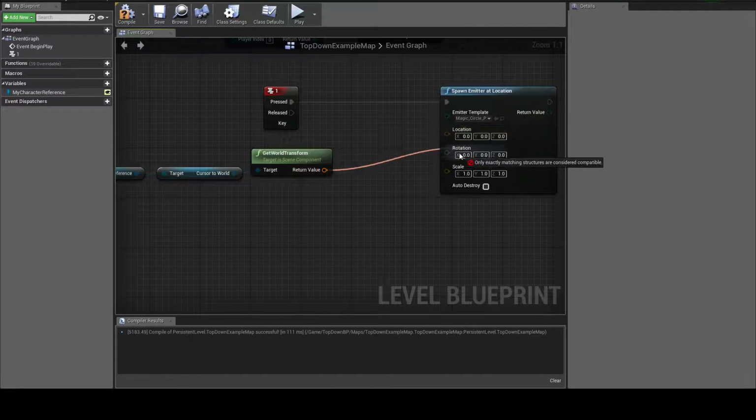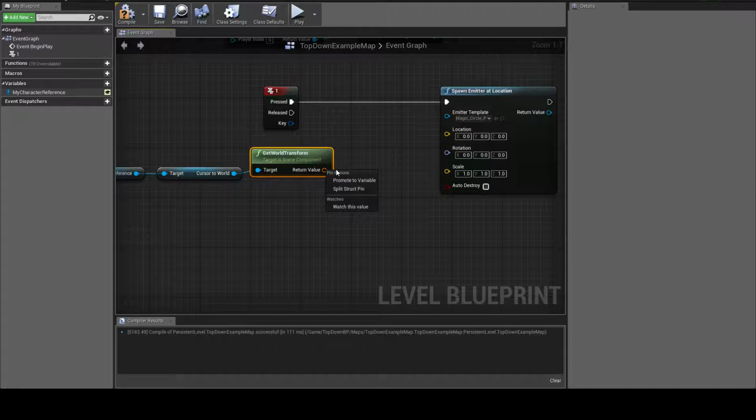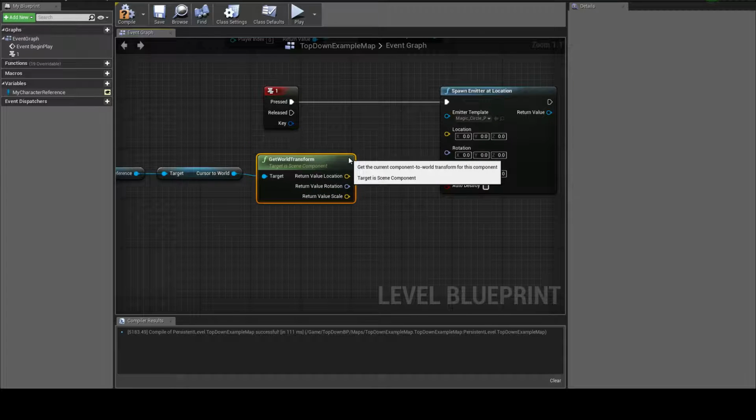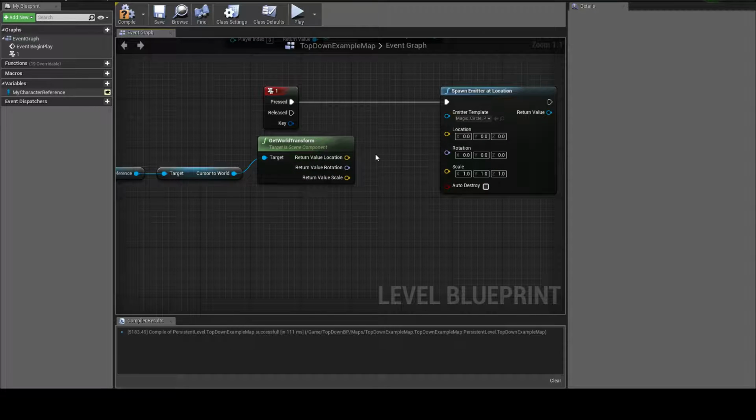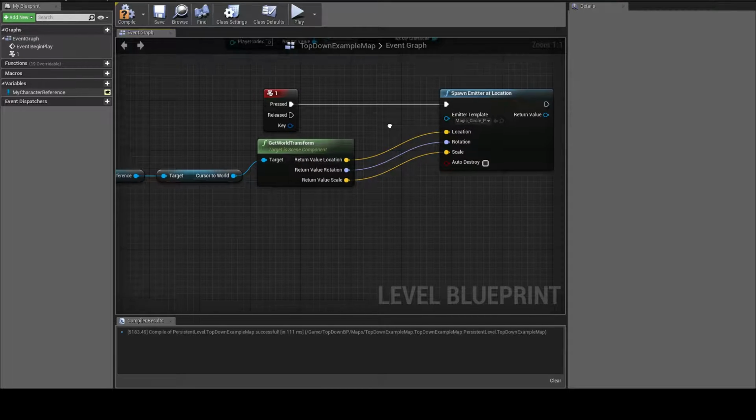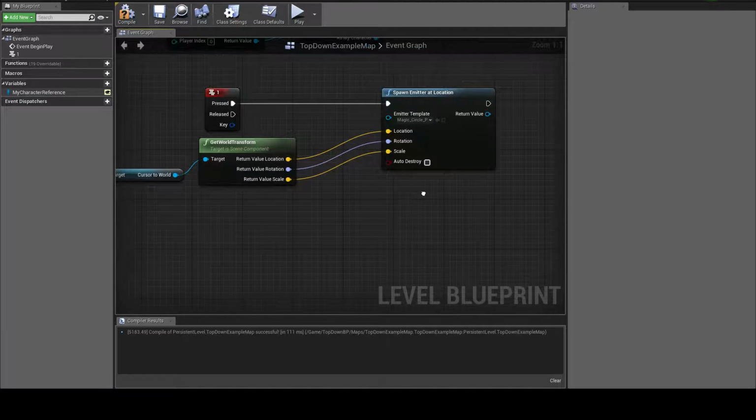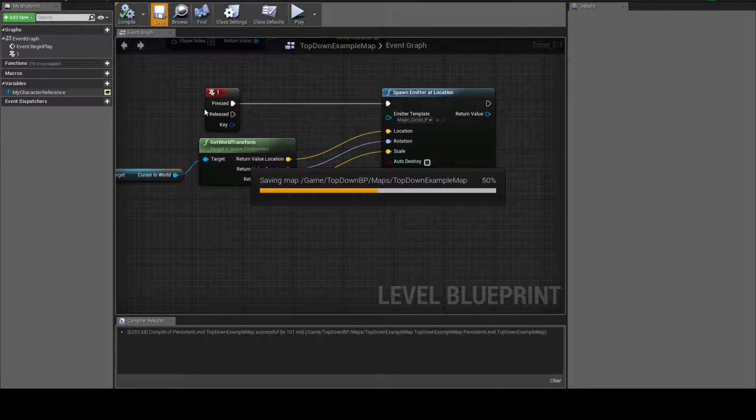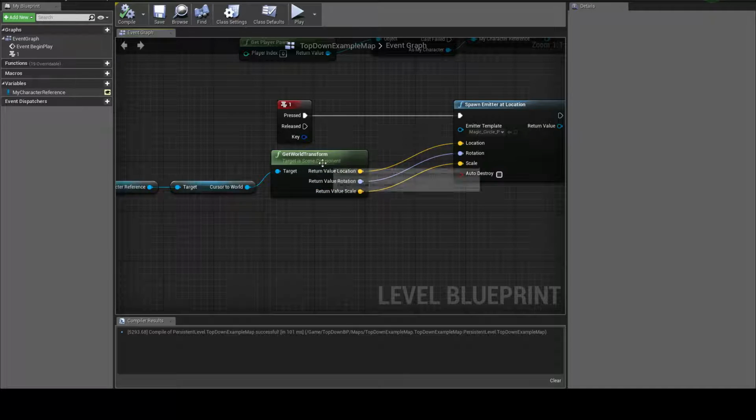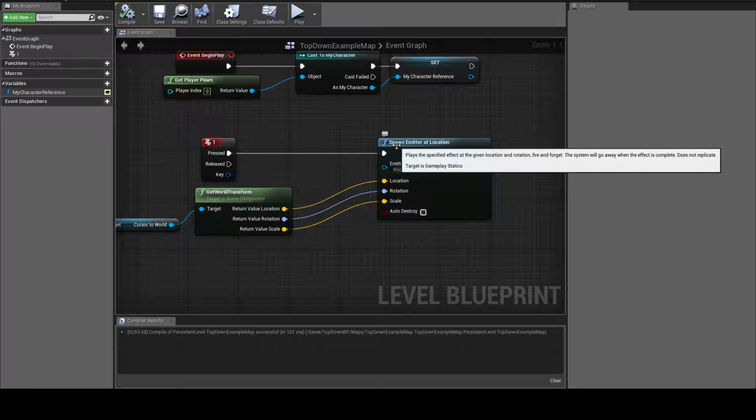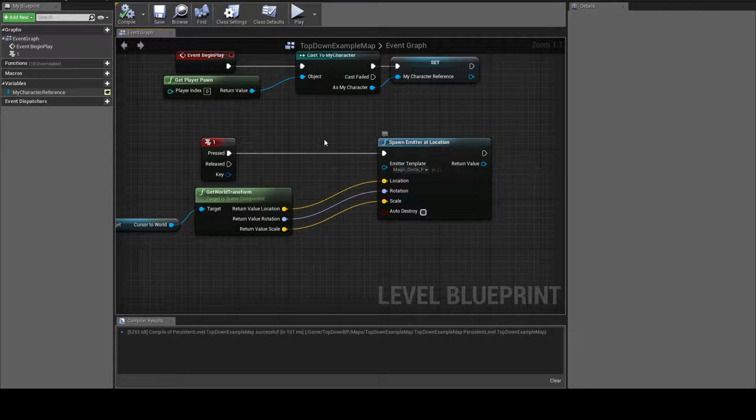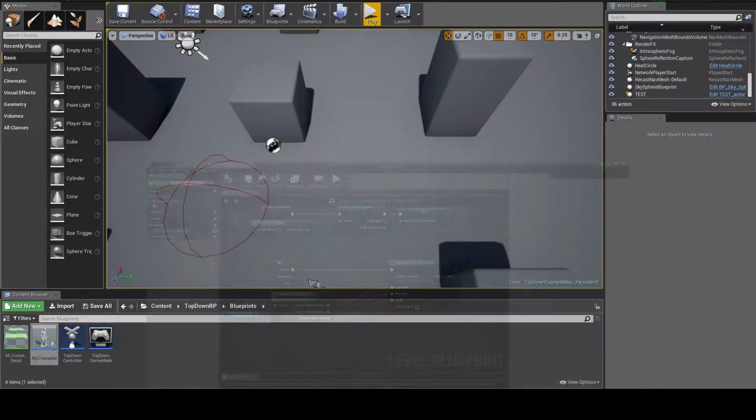This little pin, since I can't connect it directly, I'm going to go ahead and split it so that I can get the location, rotation, and the scale. For the purposes of this demonstration, I'm just going to connect it all directly. And we're going to see why that's a bad idea. So that way, at the location of my cursor in the world, it will spawn the magic circle. So let's see what happens.